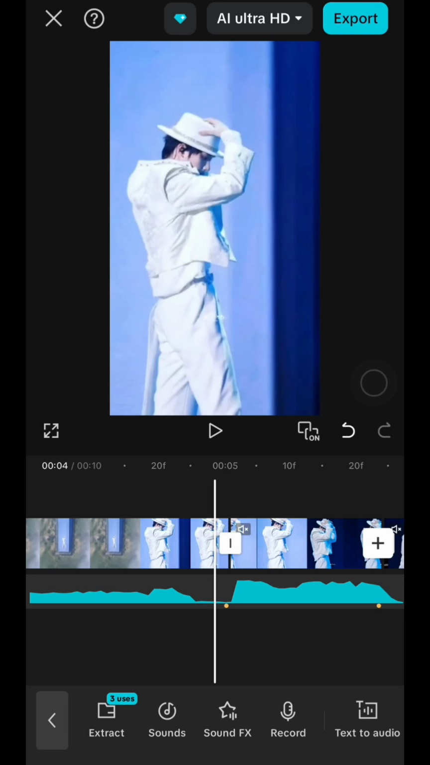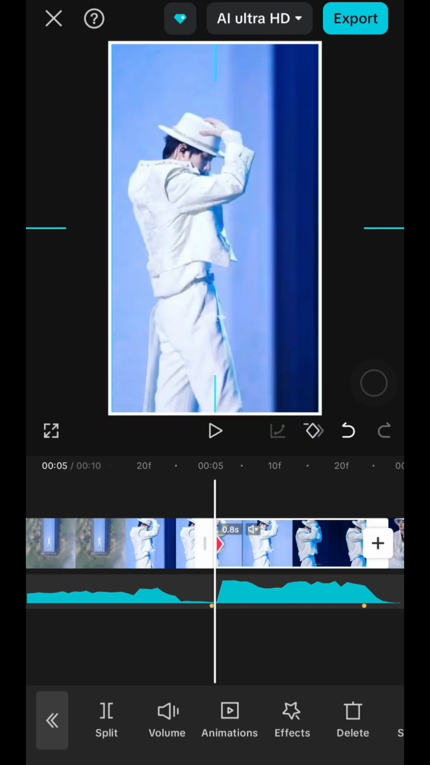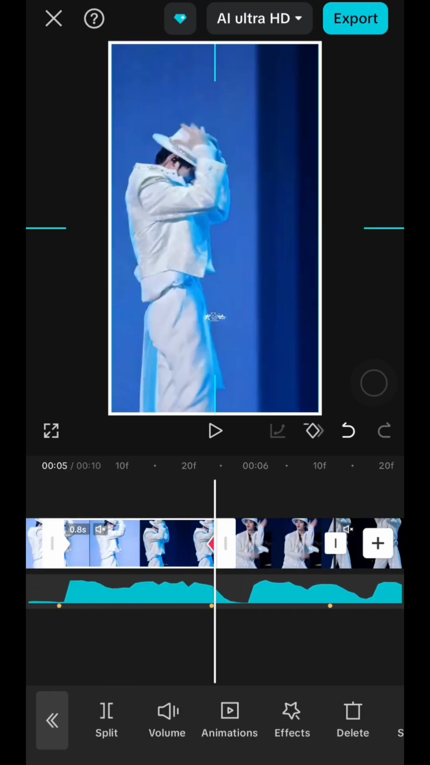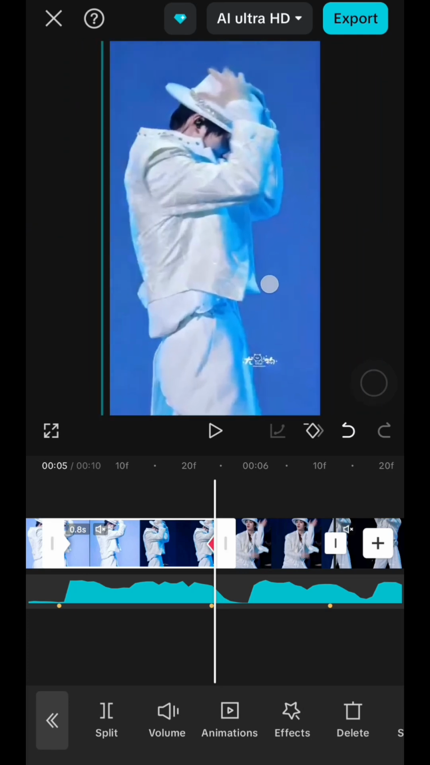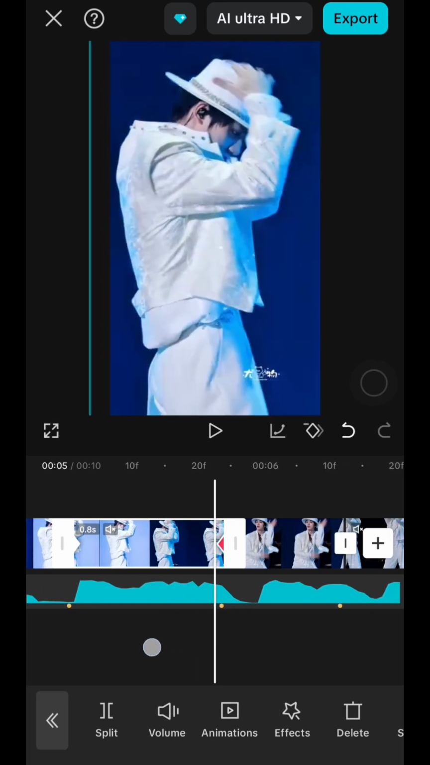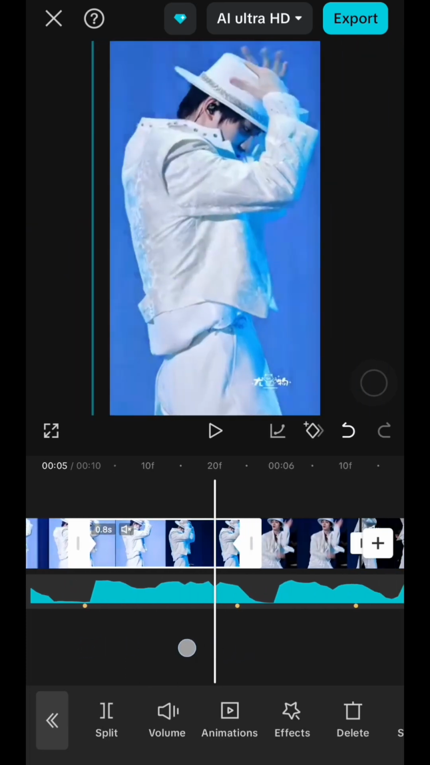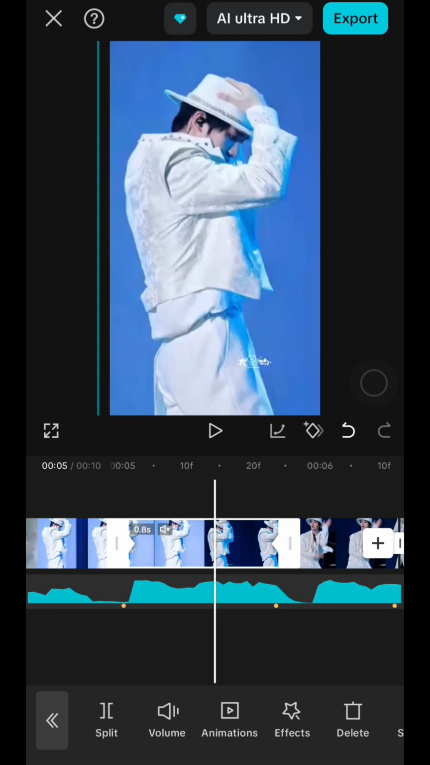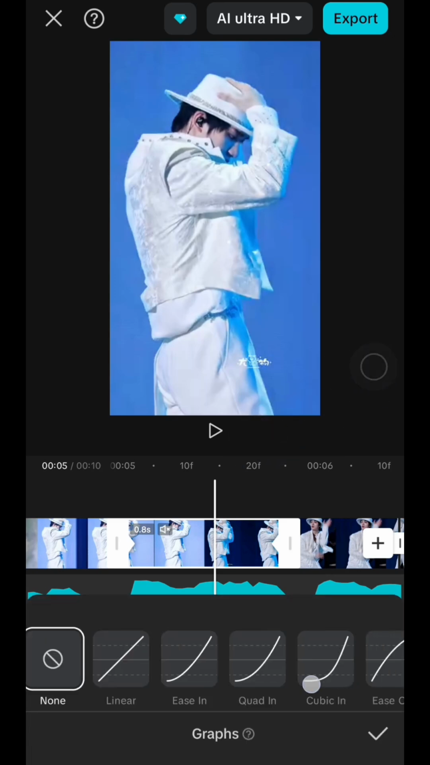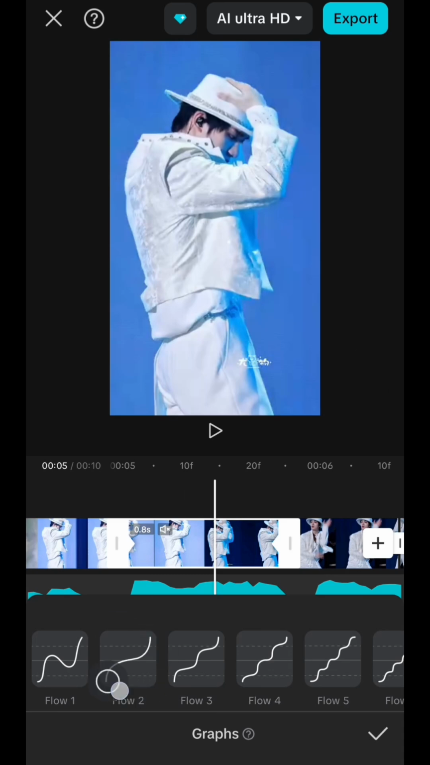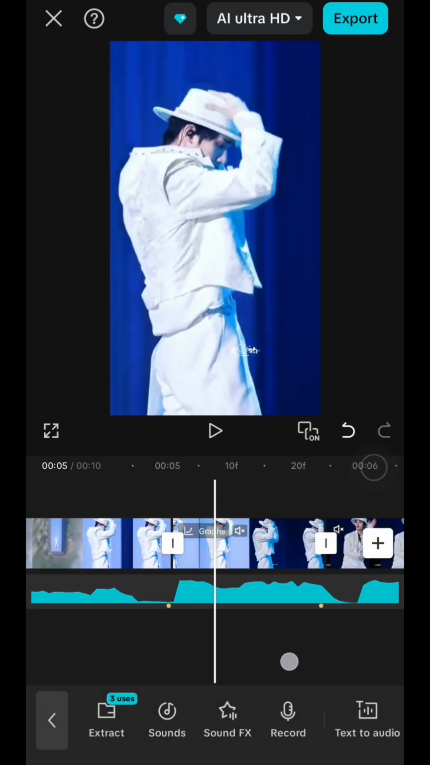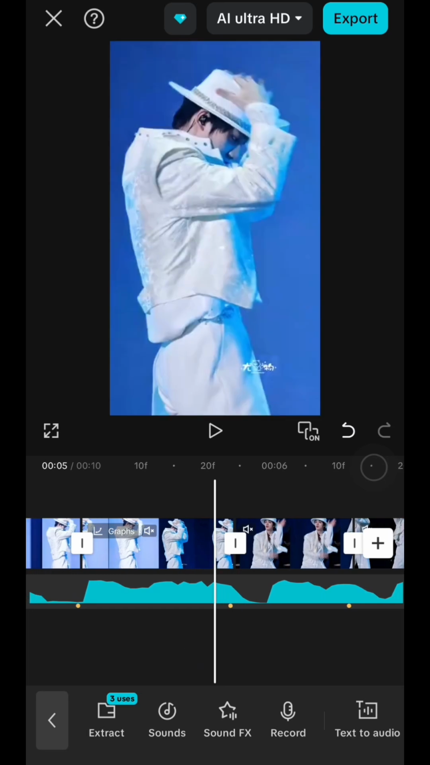And then let's make it more dynamic. Just add keyframes at the start and end of each clip like this. And then add the ending keyframes. Just zoom in slightly like this. And then apply the graph to these clips to make the animations smoother. Just tap on the graph icon and then choose Flow, this one. Just click on it. Like this. And then just repeat this step for all clips.